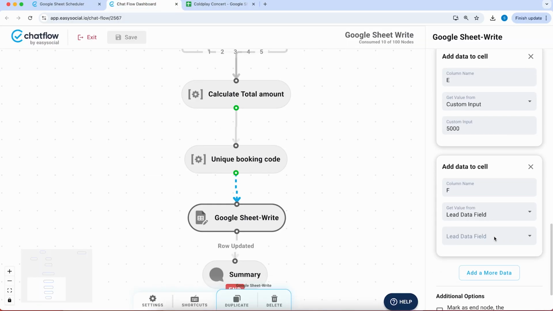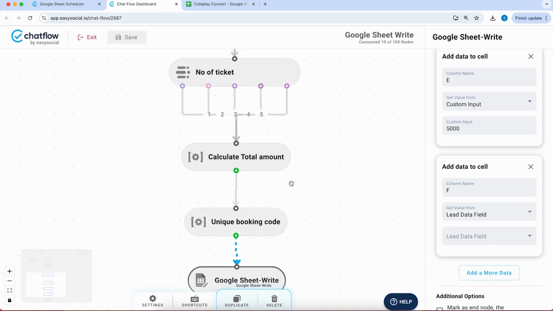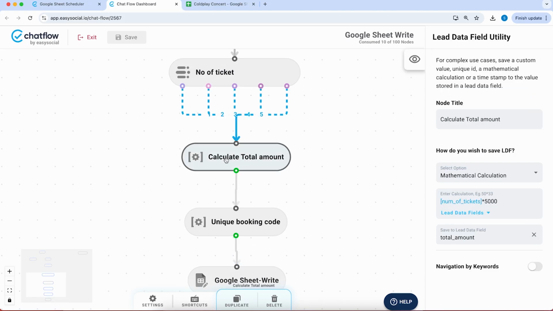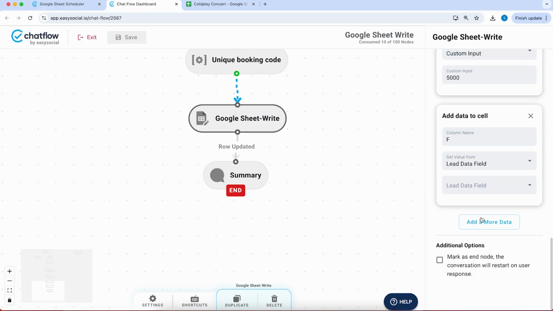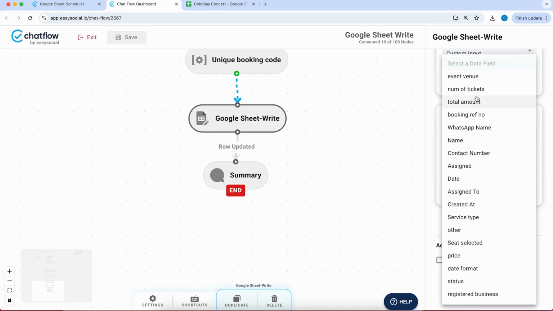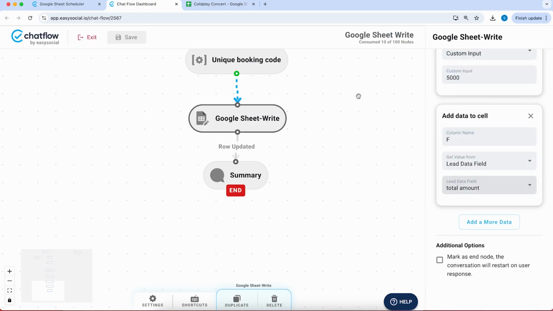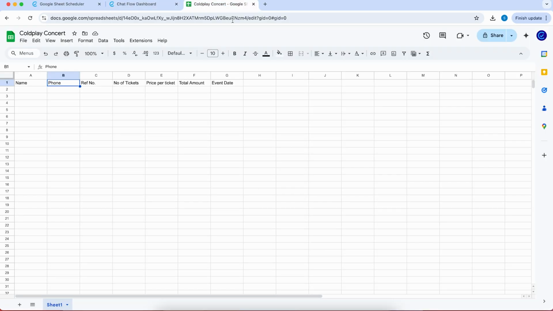So here again, let's see where we are storing the total amount. Here you can see we are doing a mathematical calculation. We are multiplying total number of tickets with 5,000, and then we are saving it into the total amount variable. So in the Google Sheets, we need to select total amount this time. So here it is, total amount. Again, let's go to the Google Sheet.